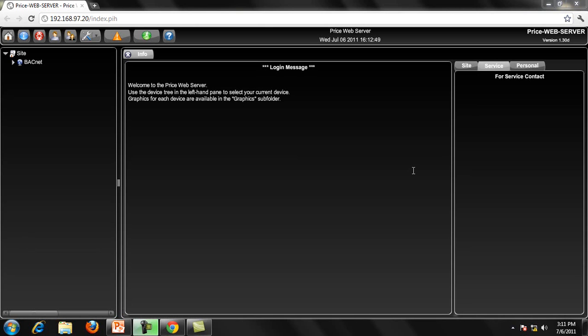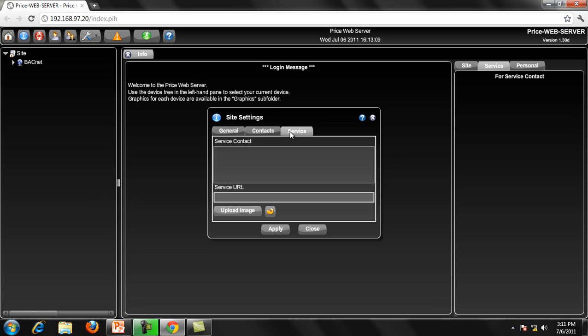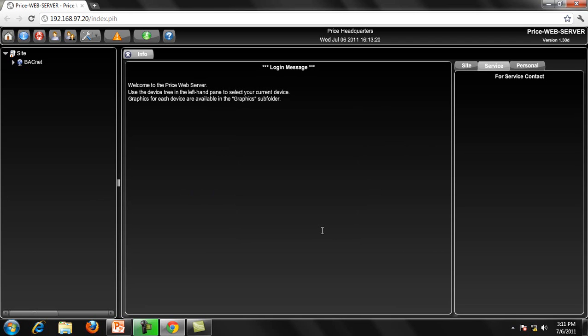The first thing we are going to do is set up our site settings. So we're going to go into the Tools menu and into Site Settings, and here we're just going to give some general information for this job. So a description of this site for this example would be the Price headquarters. And we can put in the address here, as well as contact information for both emergency contacts as well as service personnel. So this is great if you're a service contractor or have the information of the contractor for this job. So we'll just apply those settings and close that off.